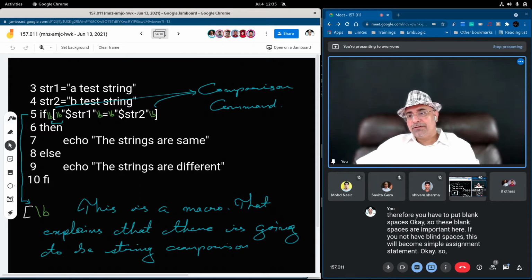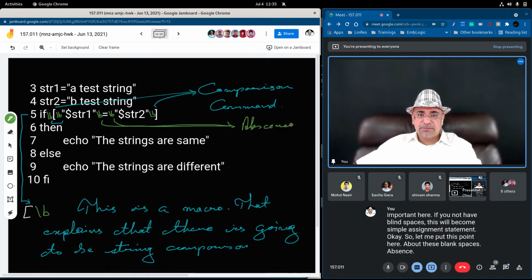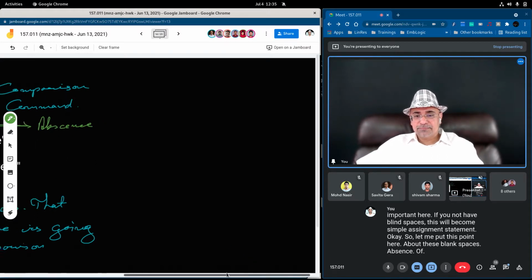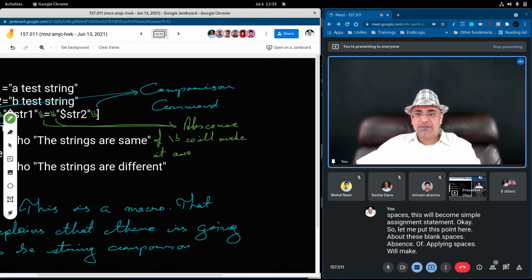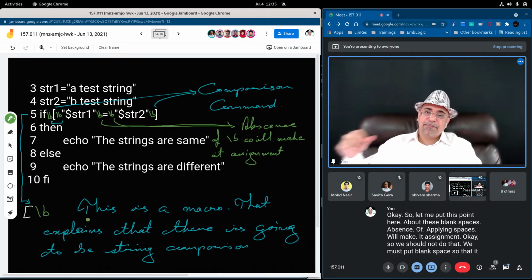So let me put this point here about these blank spaces. Absence of blank spaces will make it assignment. So we should not do that. We must put blank spaces so that it is a comparison.